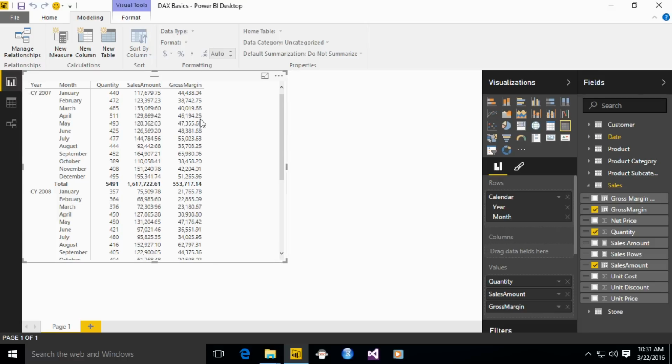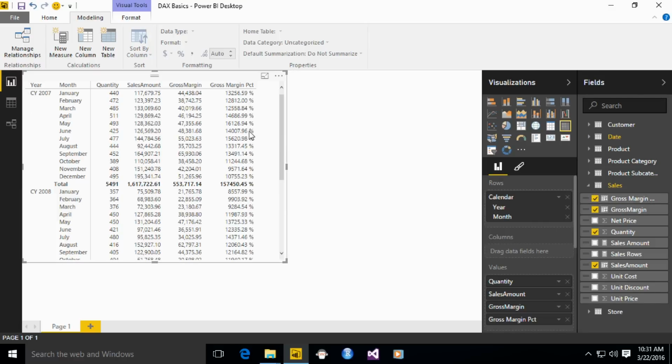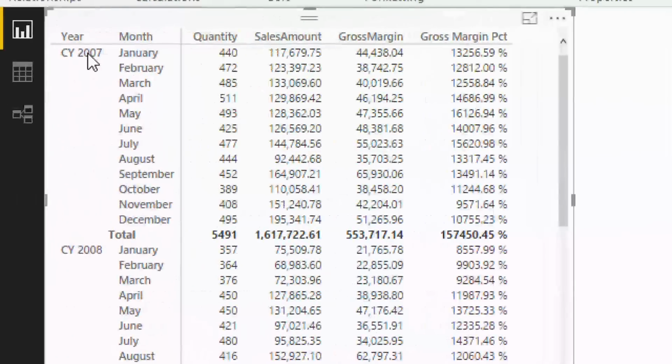Now I can go to the report. I have the gross margin, and I simply click on the gross margin percentage. And the result, as you see, is not really sexy. Because what is happening is that it's not computing the gross margin per month. It's not computing the gross margin per color or whatever you put in your report. It's summing the gross margin percentage that happens row by row. So this number has no meaning at all.